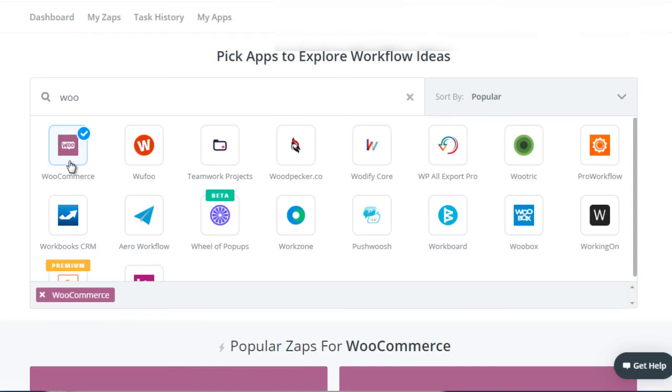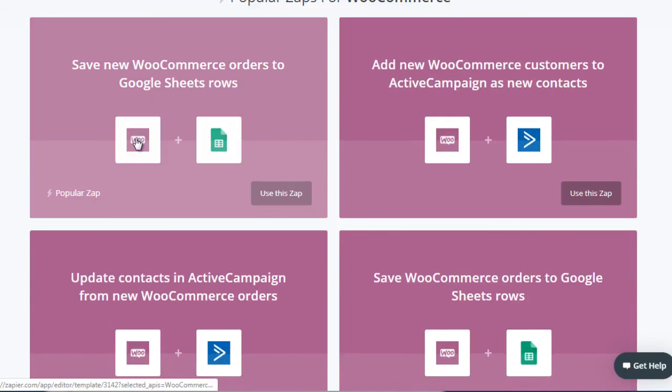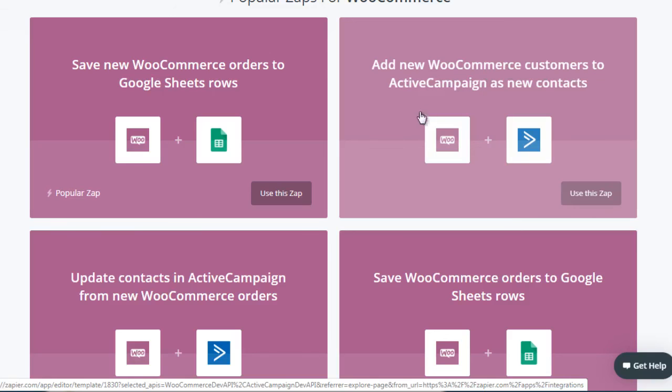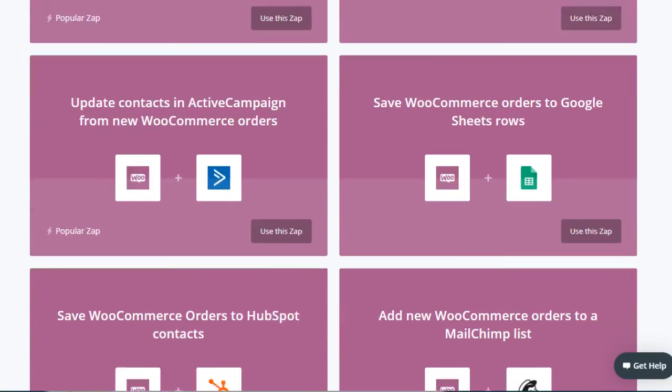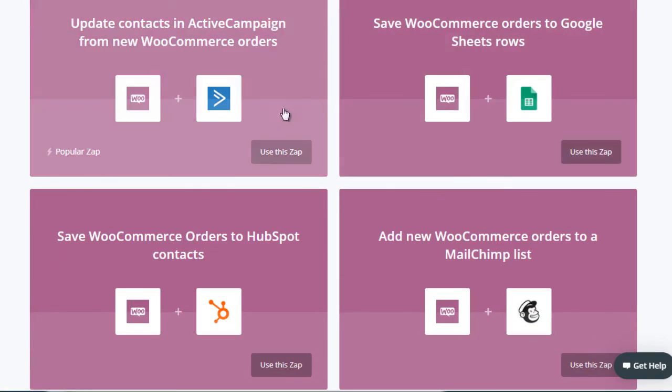you type in WooCommerce and you go, here are just some of the many different ideas that you can implement. So for example, it says save new WooCommerce orders to Google Sheets rows, add new WooCommerce customers to ActiveCampaign as new contacts, update contacts in ActiveCampaign based on new WooCommerce orders. So if customer A comes and then they get added, let's say, to ActiveCampaign, and they purchase product number 1, and then it gets updated, and let's say a month later they purchase product number 2, 3, 4, that will basically update the system as well.